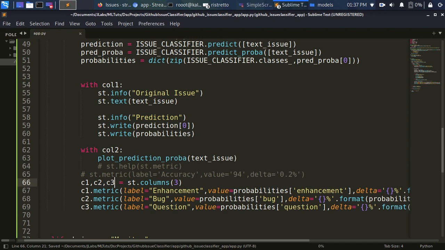Okay, so that is how to use the Streamlit metric. It's very nice. You specify the label, you specify the value, and then you specify the delta, right? Perfect. So in our case, we are using the prediction probability to be able to do this wonderful, nice feature.